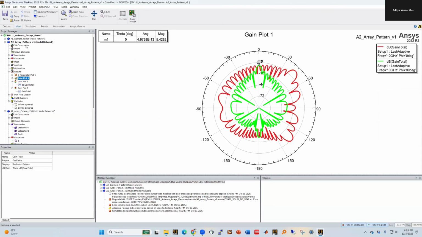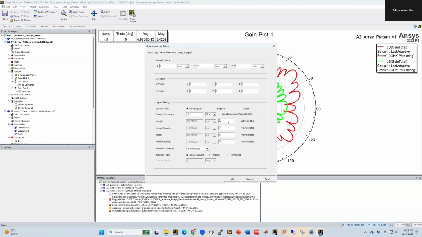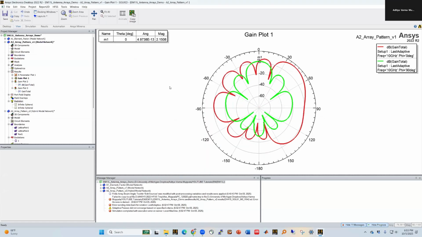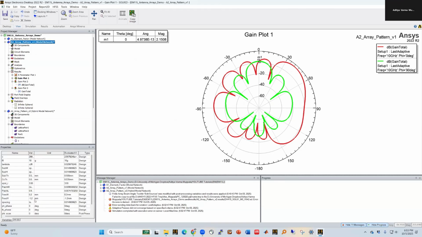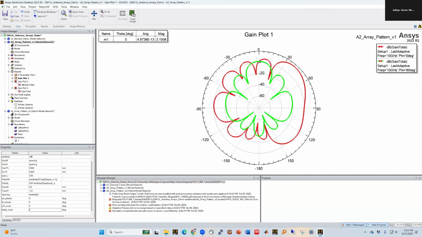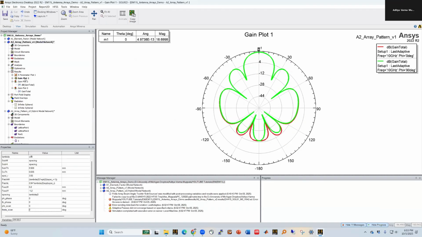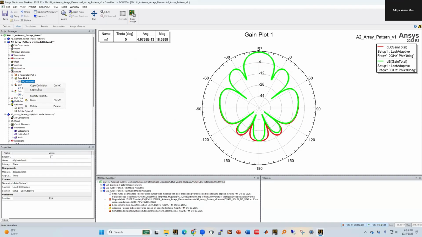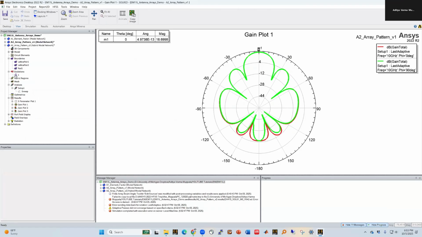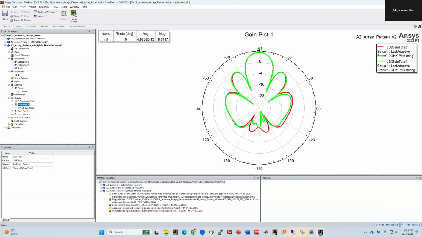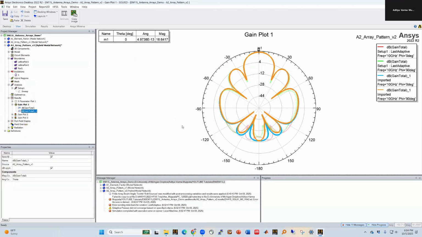So I'll go back here. Oh, I need to change this. So we'll go back to 2 and 2. And we also want to go back to 0, 0. Okay, so now I can copy the data and compare with this. There we go.